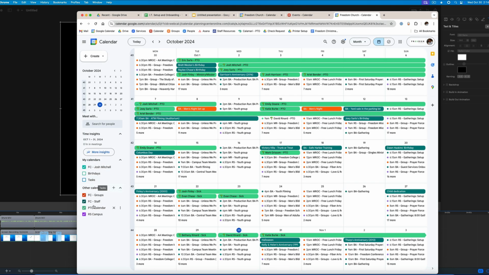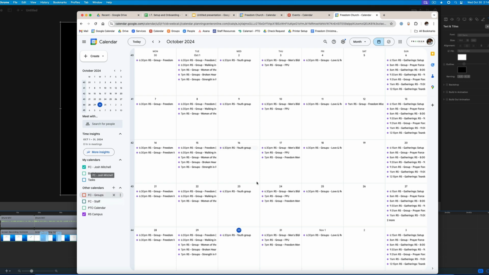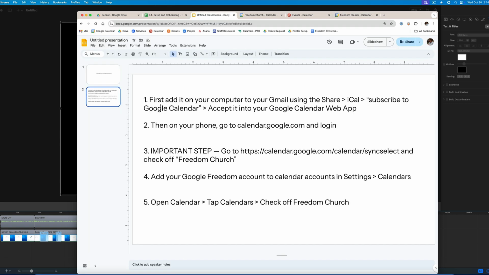Now when I toggle off the others, I can just see what's happening at Rising Sun very easily right here in Google Calendar, which is really helpful. But now I want to get this over into my iPhone. How do I do that? So here's the instructions. First, we just added it to our iCal and into our Google Calendar web app. That's the first step, what we just did.